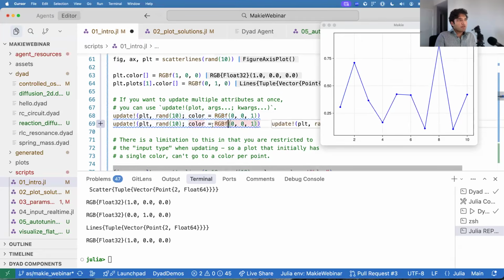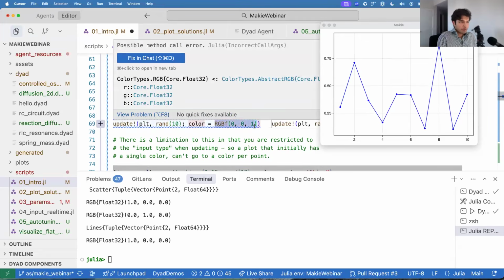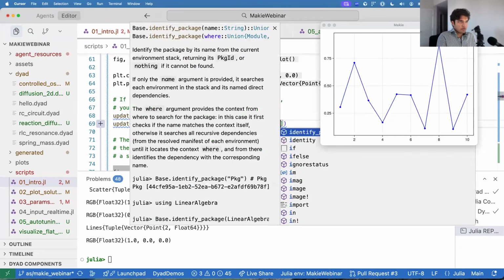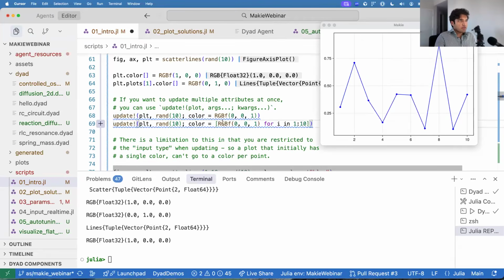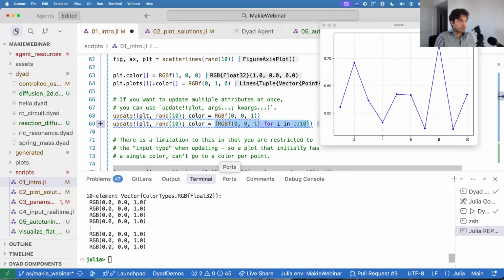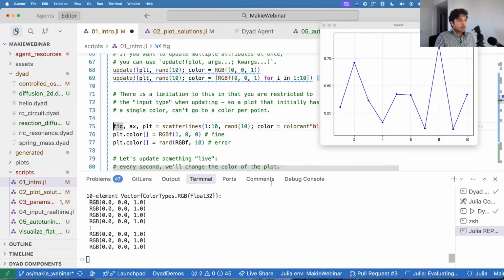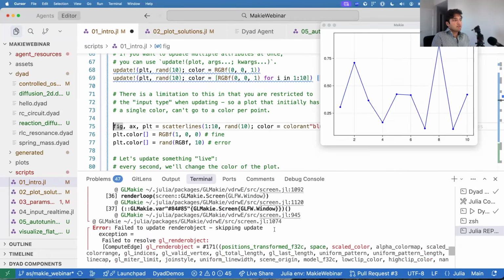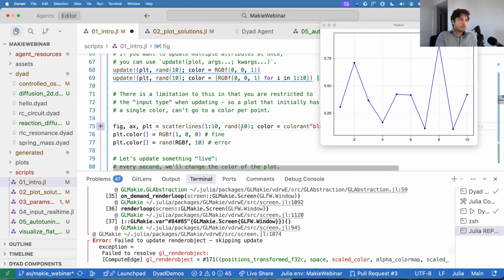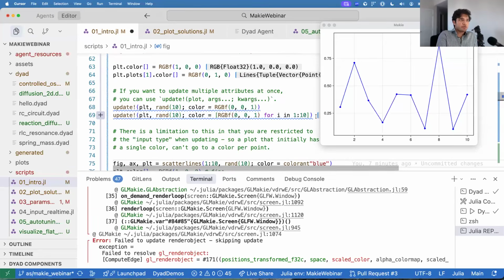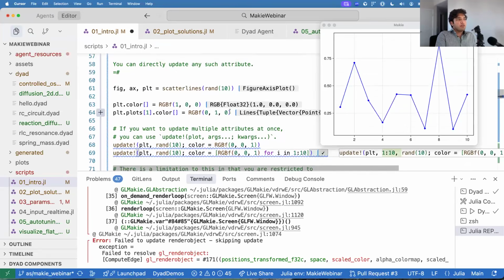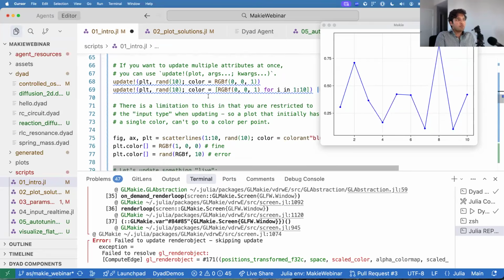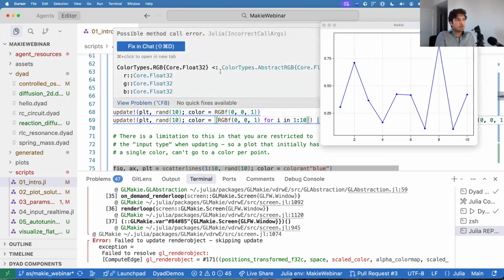Now, what if I wanted to change the color to an array of colors? This expression is an array comprehension that's going to get me a vector of this RGB type. But if I do this, Makie actually complains. So this is one limitation that you should be aware of before you go building crazy dashboards: generally, when you're updating an attribute, you'll be restricted to the type that you passed in.